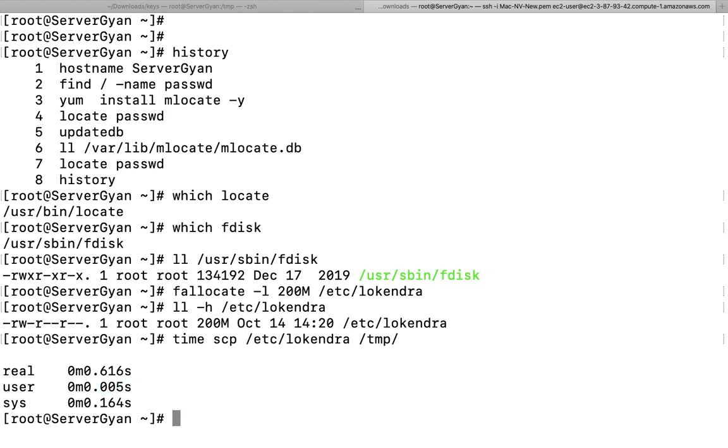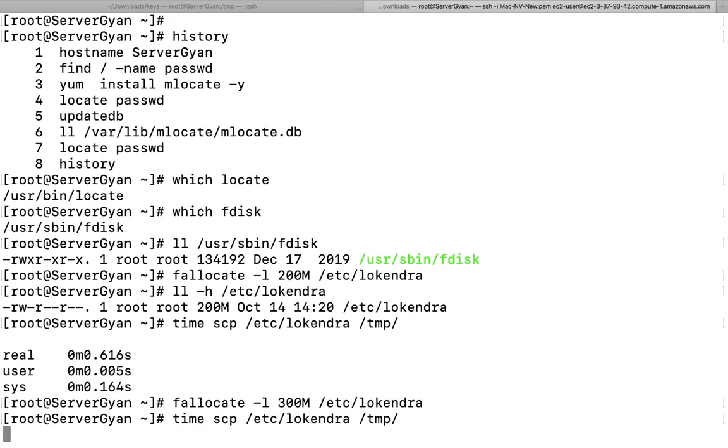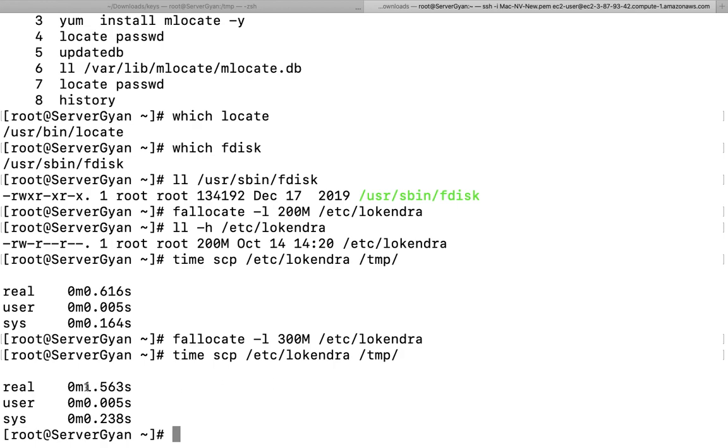Now let us say I create the same file once again, maybe with a size of 300 MB. I'm going to define it as 300 MB. Right now, if I try to copy the file once again, obviously it is going to take a little extra time, 1 second and this many seconds. Fine, so this is the actual time which is taken.